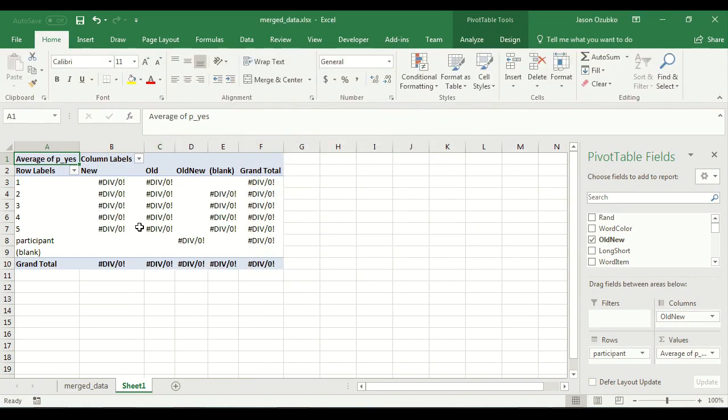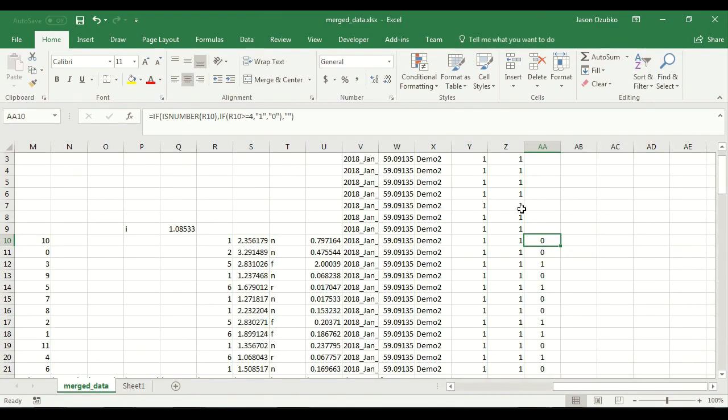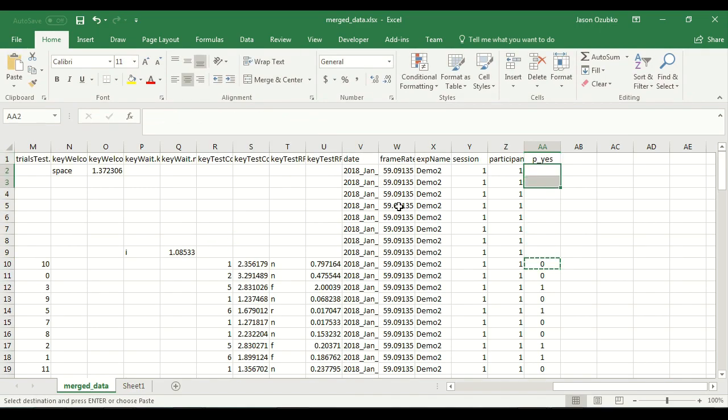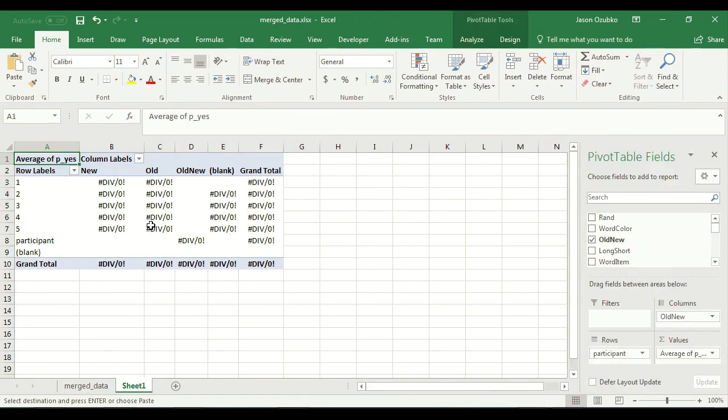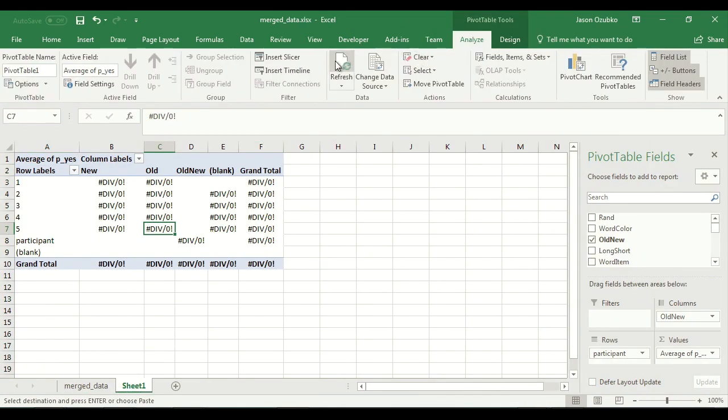Oh, and by the way, I've got an error here. This is actually a good learning opportunity. Why am I getting all these errors? The reason is that if you look at my if statement, I've surrounded 1 and 0 with quotes. So they're not being entered as numbers, they're being entered as the letter 1 and the letter 0. If I take the quotes away, this is going to solve the problem. So I'm just going to do that, copy it down for the entire column, and if I update my pivot table, everything should now work.